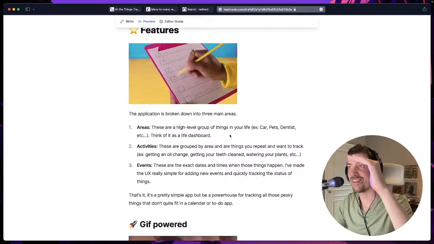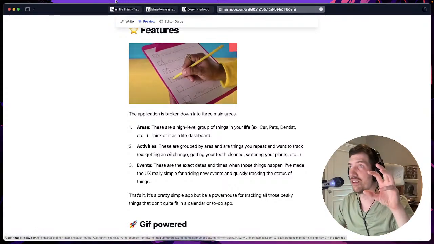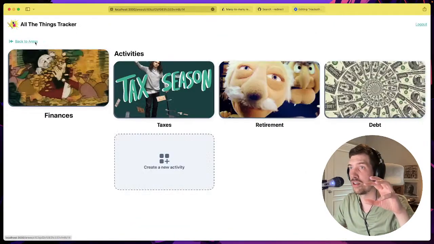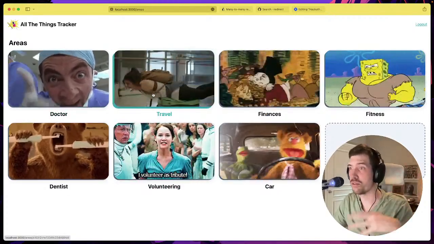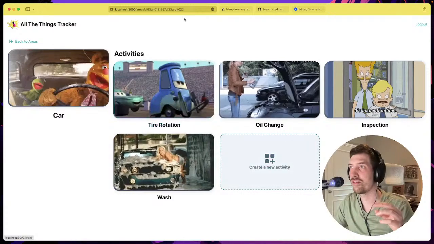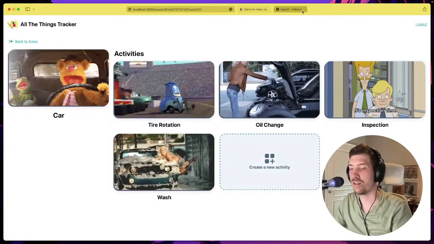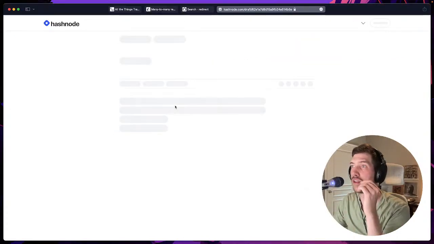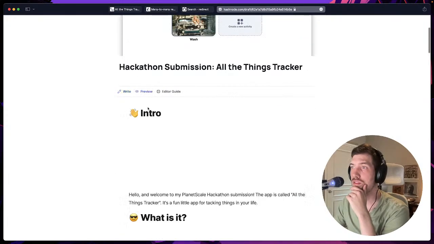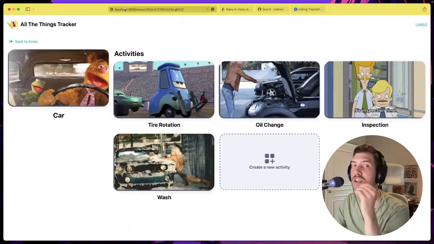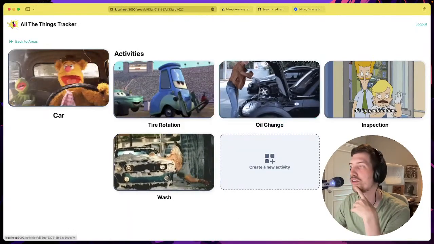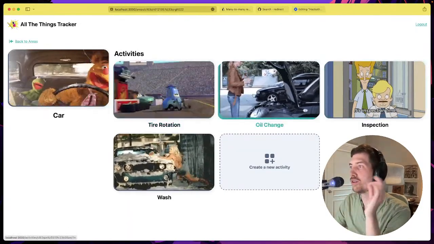We started areas. So we have our general areas. We have them listed here. These are like the big topics, the things that you're going to group together. So like car related stuff. And after that, we have activities. And so these are things that you do on a repeated basis. Tire rotation, oil change.